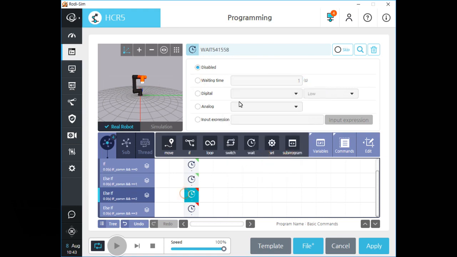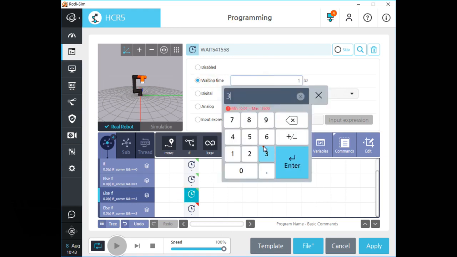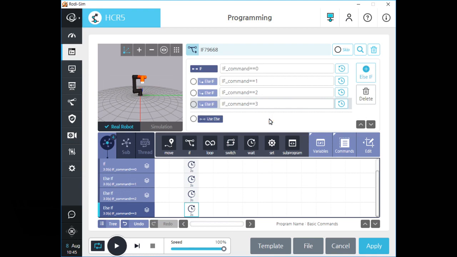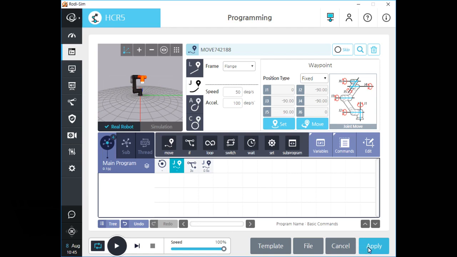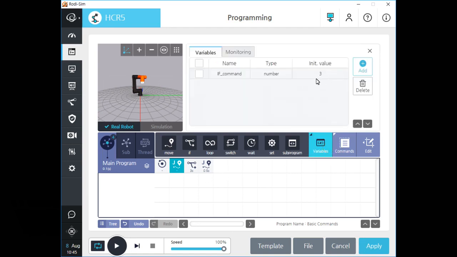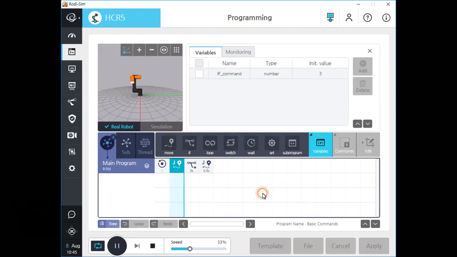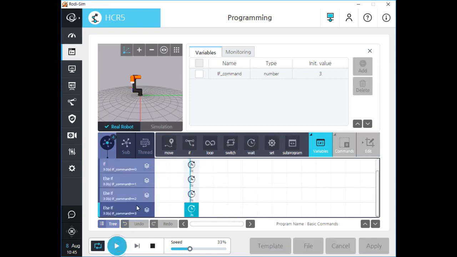After you set all conditions and commands, please remember the initial value of your variable. Because the initial value is 3, there is only one true statement in the if command. After you click the play button, we can see how this if command works. As you can see, Rody found the true condition and the commands in the subtree are executed.